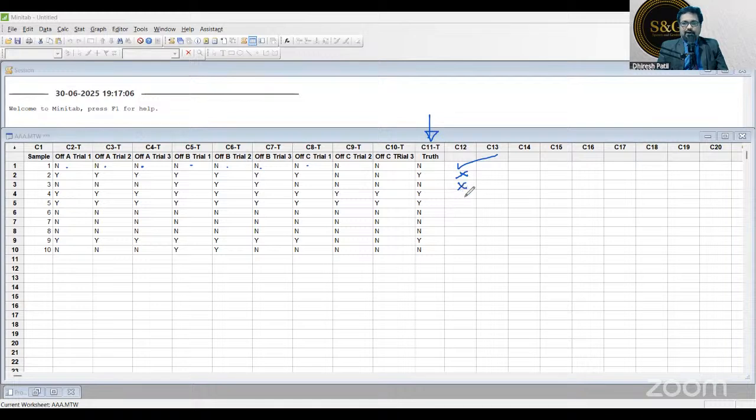The fourth one is passed. The fifth one is passed. The sixth one is passed. The seventh one is passed. The eighth one is passed. 9 and 10 are missing. So out of 10, 4 are missing. So our reproducibility is 60%. Check that: your second, third, 9th and 10th are missing out.